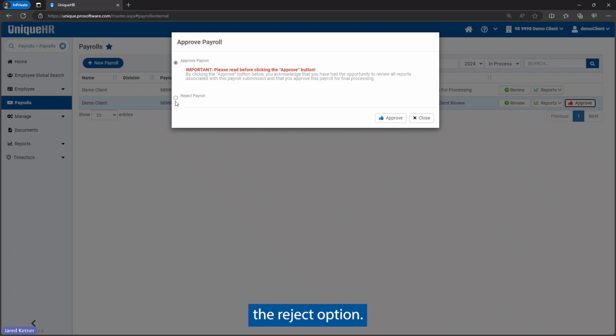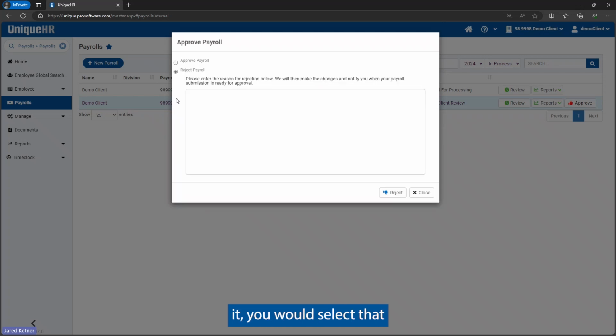And then there is the reject option. So if you see anything wrong with the payroll and you need to reject it, you would select that. And you can enter the reason for the rejection here. So let's say you forgot something and there were 8 hours missed that needed to be added to an employee. You could type that information here, whatever code it needs to go to, and then reject it, and it would go back to your payroll specialist.